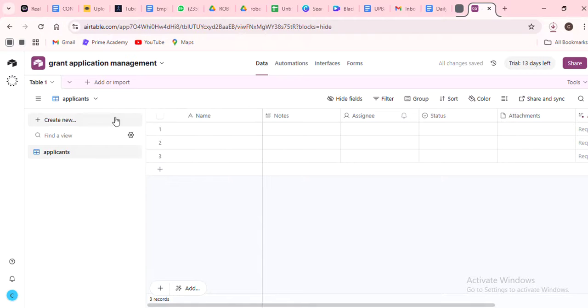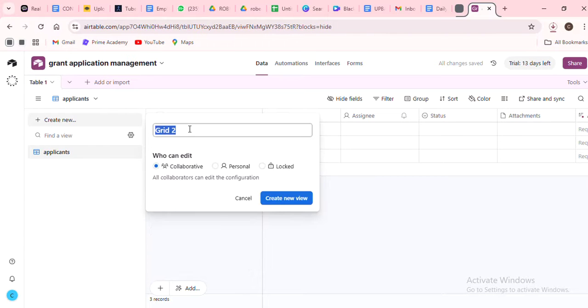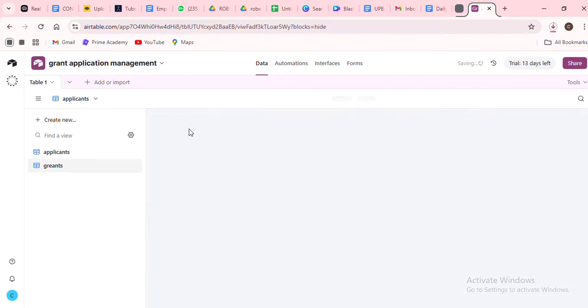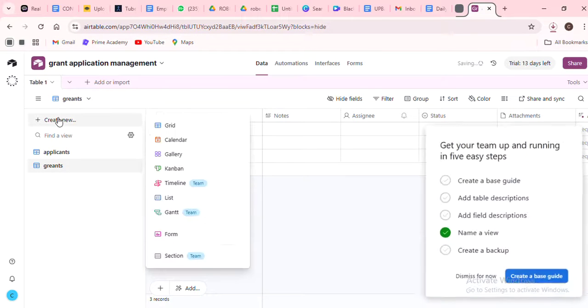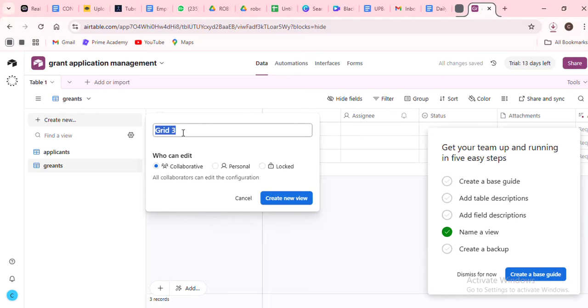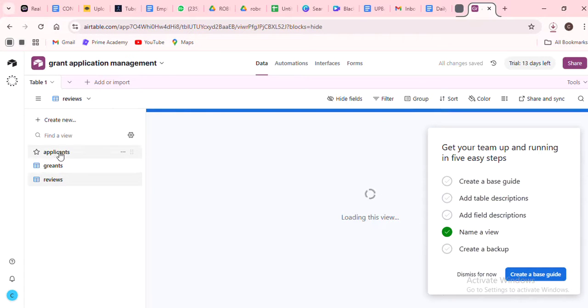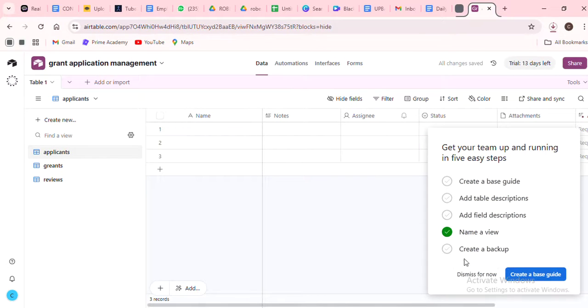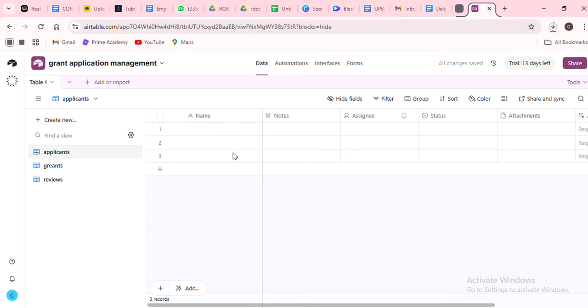Once your tables are set, let's move on to creating fields. These are specific categories within your tables that store different types of information. For instance, in the Applicants table, you could have fields like Name, Contact Info, Proposal, and Status. This helps us because it further organizes our data and makes it easier to find specific information when we need it.